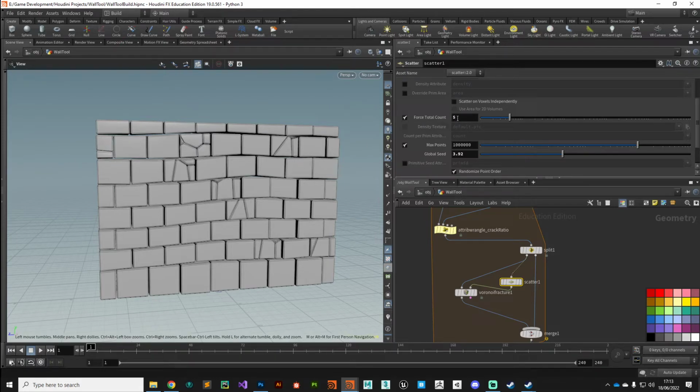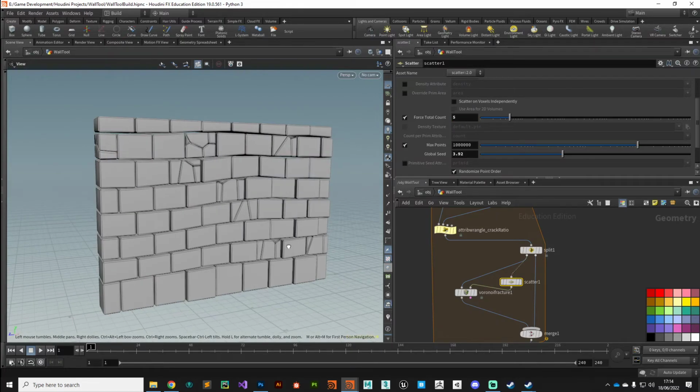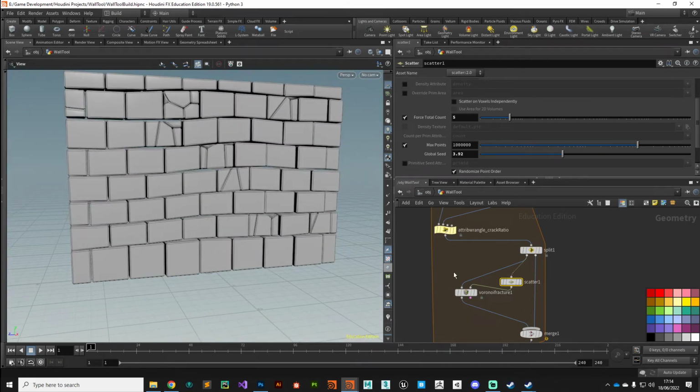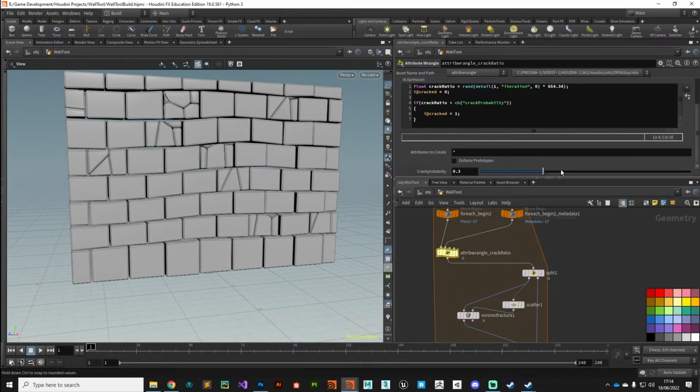So that looks quite cool with 5 points. Let's dial it down. Yeah, 5 points looks pretty cool. Gives us a little bit of broken brickwork and a bit of visual interest there. And we've got that crack probability slider working for us.